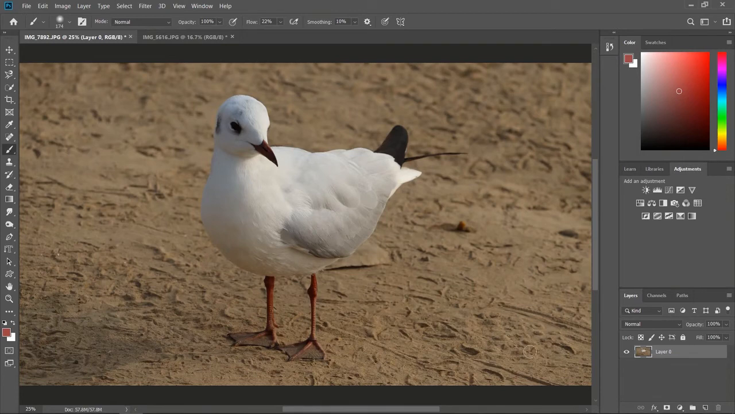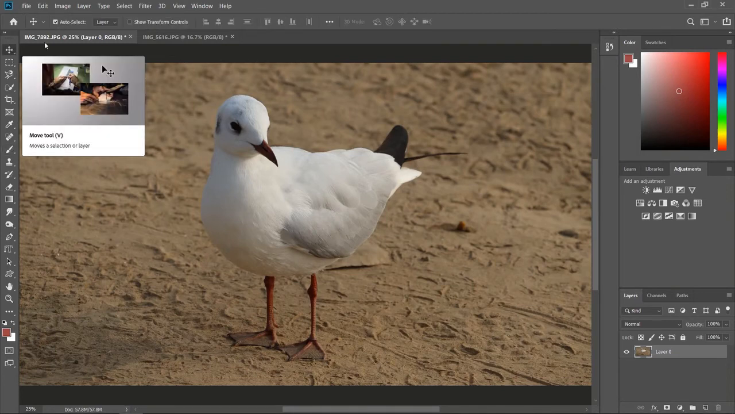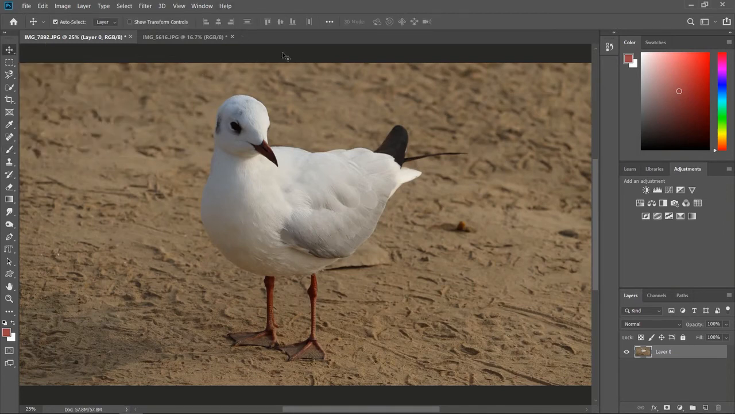Hey, welcome back, friend. Here in this lesson you're going to learn about creating a duotone effect in Photoshop using gradient map adjustment layer. So here we got an image of a migratory bird, and we want to change all the colors of this image into just two colors.